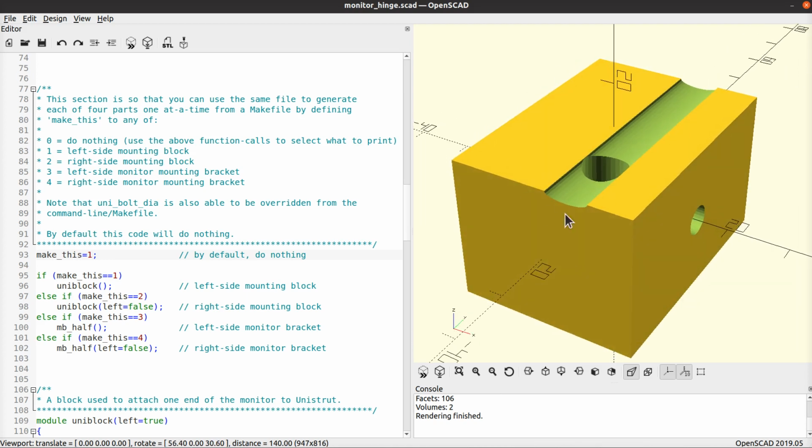This block here, there's two of them. There's a left and a right, and they've got a polarity to them. You change this number right here in the source code. It says make it a 1, 2, 3, or 4, depending on which part you want to render.